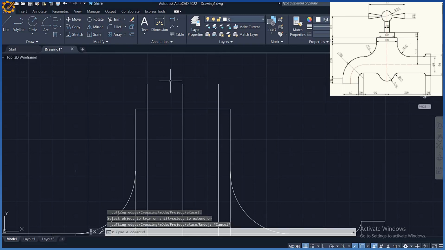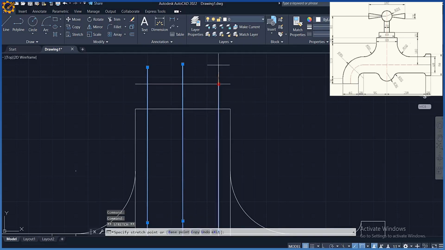Wow, sorry, that's an error from my part, okay. I can just extend this further, I can also extend this further, and I can also extend this further. So I can now pick my trim command, trim this and trim this, okay. So I can trim this also, I can trim this also.